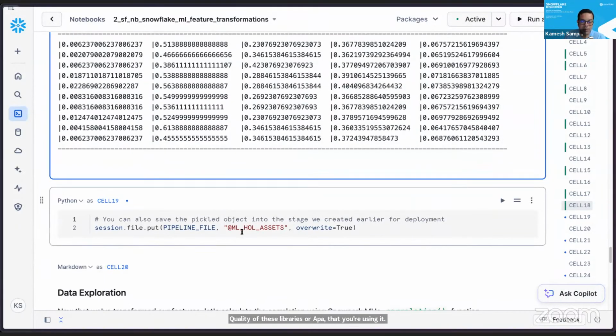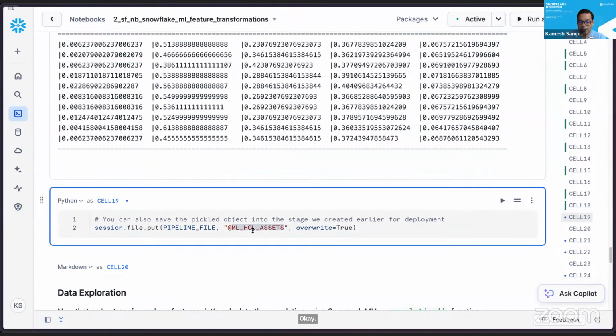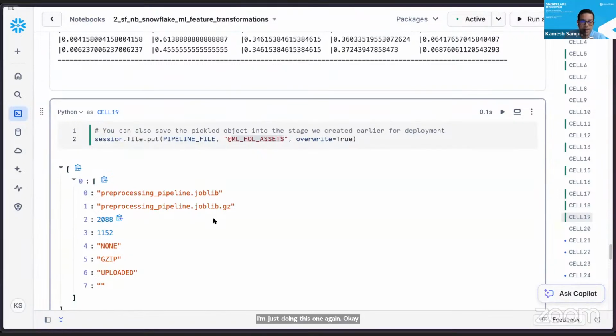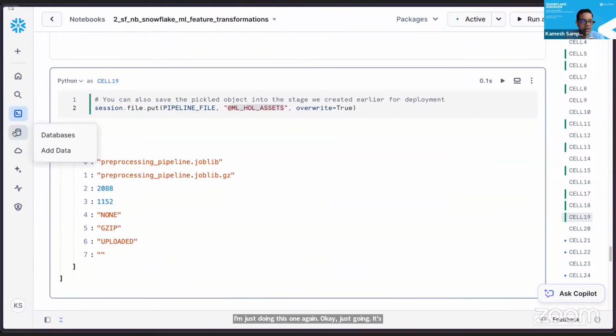Okay. And I'm going to put it on a stage. If you remember, we created the stage. That's again an advantage. I don't need to keep creating this file again and again. I'm just doing this one again. Okay, it's stored, uploaded and saved inside my stage. But I can go find it.